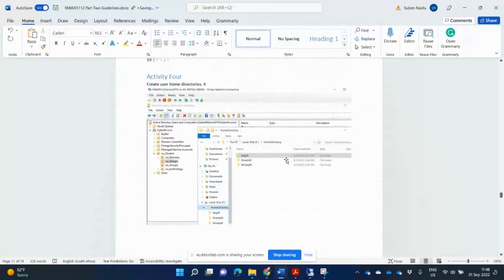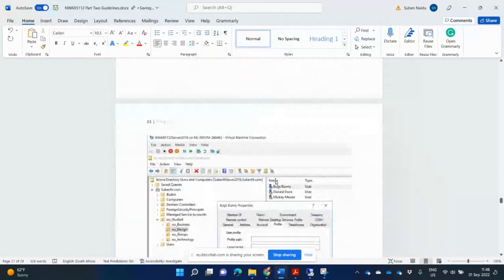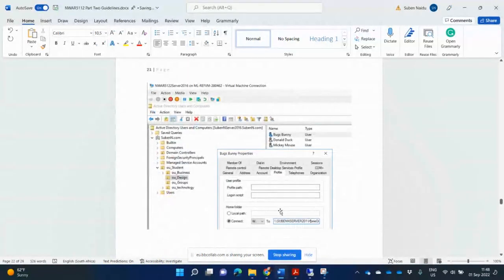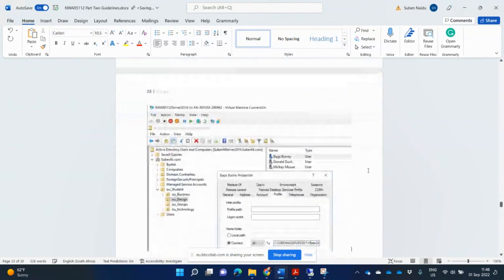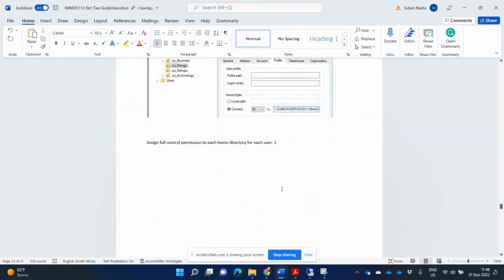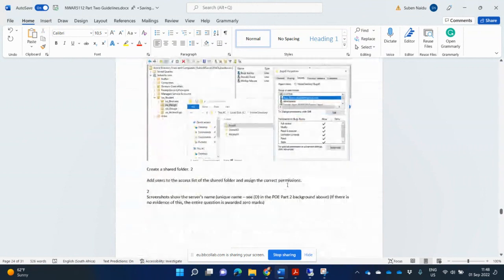So I've got so far created home user directories. There's the home user directories. And then I've shown that it has been connected. So you'll need to show it has been connected for the other two users as well. Okay, for Donald Duck and for Mickey Mouse, you will also need to include those screenshots here. So I'm just going to copy and paste, but in yours, you would need to have it for the different users. Assign full control permission, created a shared folder.